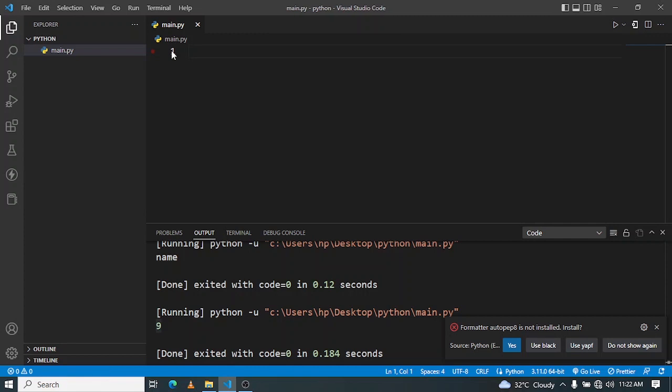Also, we have several keywords in Python, such as if, else, a lot of them that we'll be dealing with later in this course. But for now, let's just assume there are keywords that we cannot use as variable names in Python.